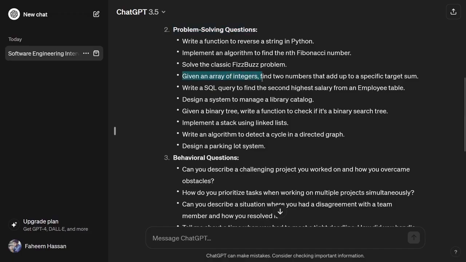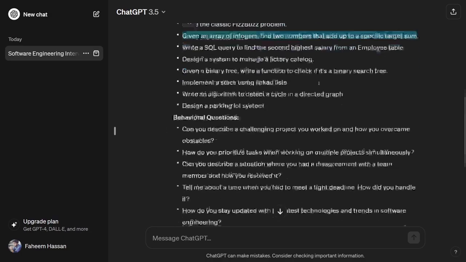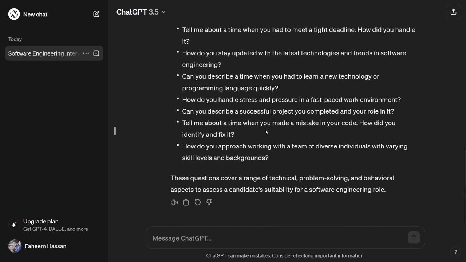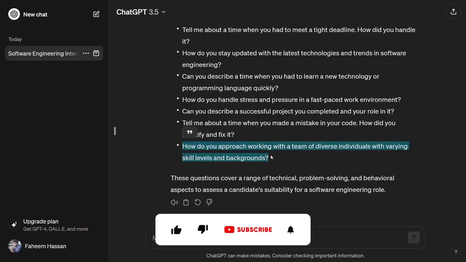Then problem solving questions, like write an algorithm to detect a cycle in a directed graph. Given an array of integers, find two numbers that add up to a specific target sum. And next it has some behavioral questions: how do you prioritize tasks when working with multiple projects simultaneously, how do you handle stress and pressure in a fast-paced work environment, and how do you approach working with a team of diverse individuals with varying skill levels and backgrounds. So obviously it has provided me some questions if we want to interview for a software engineering job.